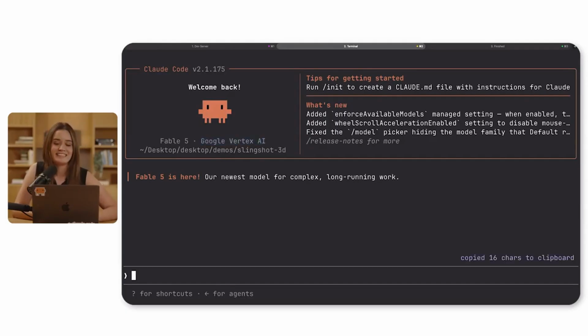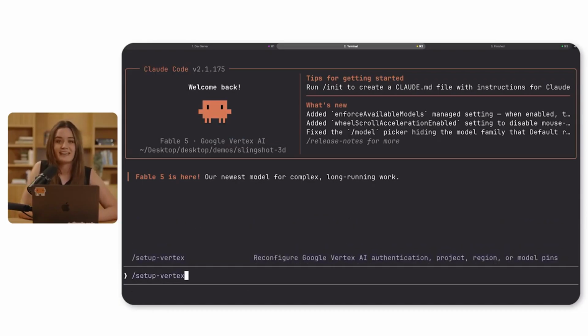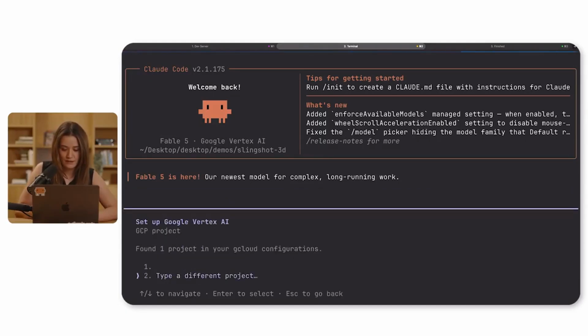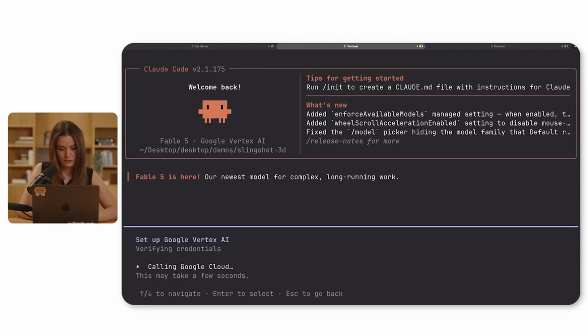But how I did it is that we actually have a really nice built-in wizard called Setup Vertex. So we have setup vertex, and when you run that, it'll automatically do most of the setup that we just saw. So for example, here I can just say, okay, I want to use my application default credentials, perfect. I want to use a different project. This one is called Project Arson. I want to do global.